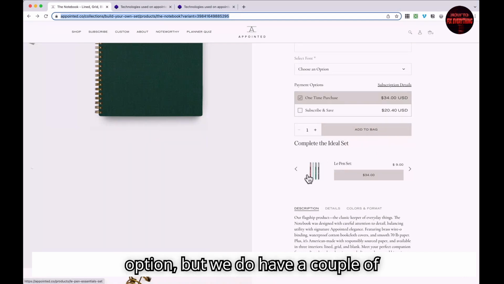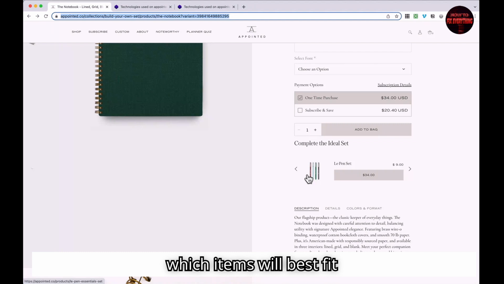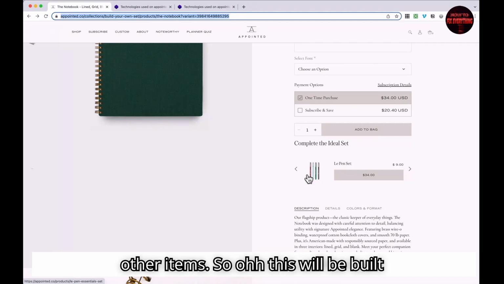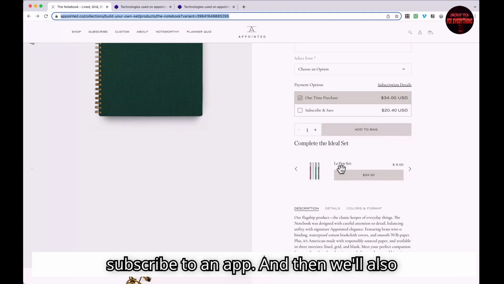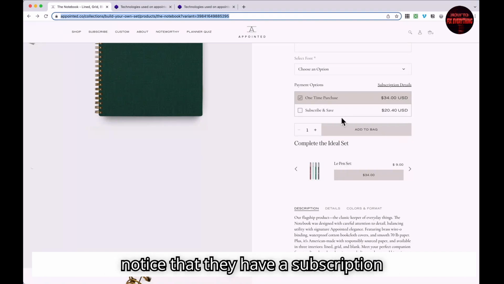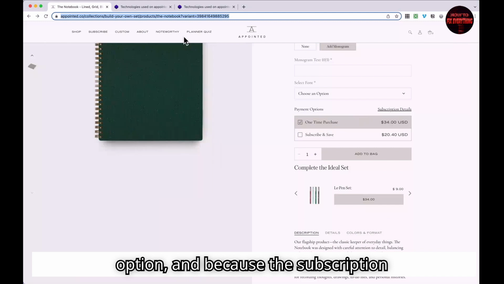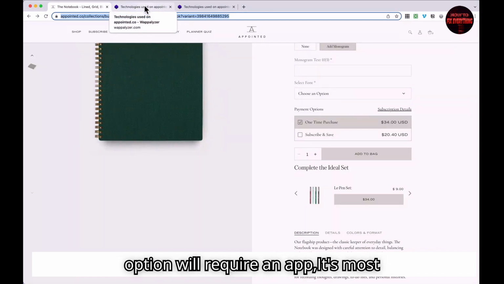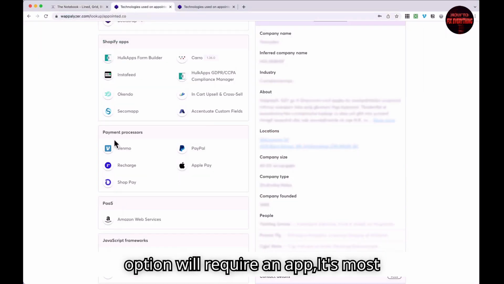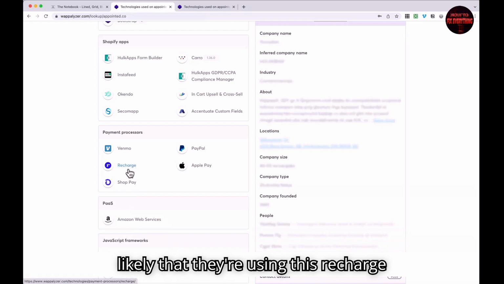We don't have the slider option, but we do have a couple of options by which we can specify which items will best fit other items. So this will be built into Essentia, so you don't have to subscribe to an app. And then we'll also notice that they have a subscription option. And because the subscription option will require an app, it's most likely that they're using this recharge app.